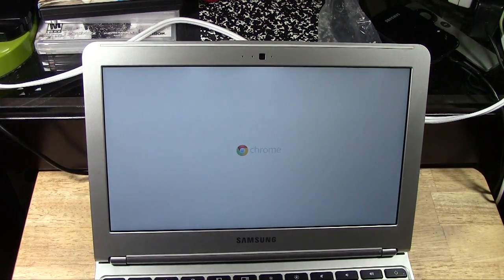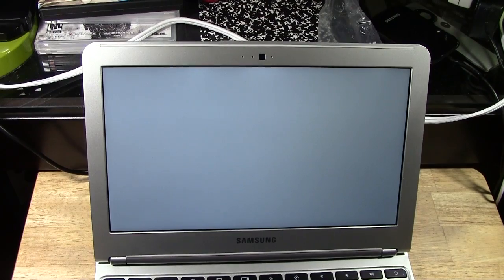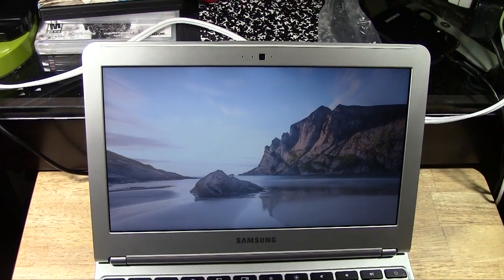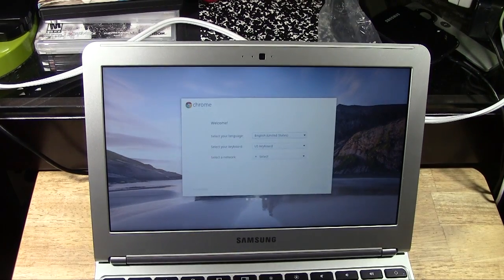Oh, I think that's it. Wow, that was super fast. Probably one of the fastest factory resets I've seen before. And there it is. We're reset brand new once again. So that's it. That's how you reset back to factory settings, guys, and I hope you found this helpful.